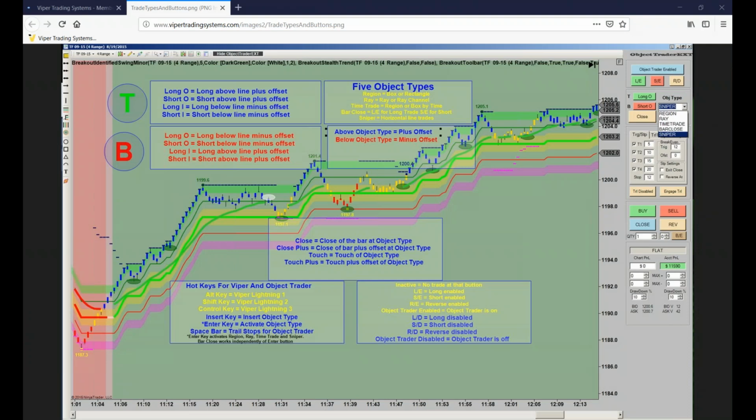Okay, this little JPEG on the far left will actually go through. Now keep in mind that ObjectTrader's had a lot of transitions since then. At the time this was made, we only had a region, ray, time, trade, bar close, and sniper. Okay, we've got more than that now. So don't pay attention to this part as much as this right here.